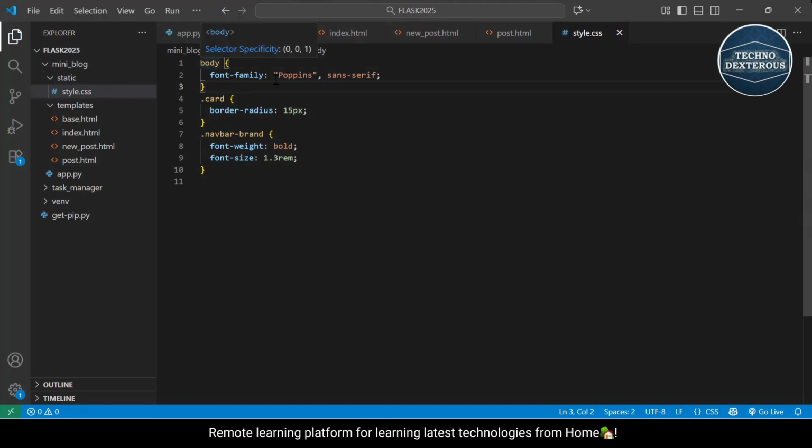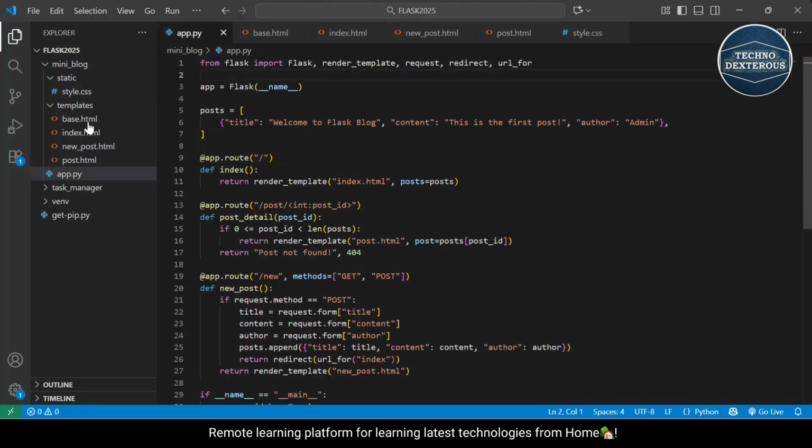It is the body. In body, the font family is Poppins, sans-serif, and the dot card border radius is 15 pixels. And for the navbar brand, we have defined the CSS: font weight bold, font size 1.3 rem. Okay, so this is the simple project structure of the mini blog, that is the mini project.